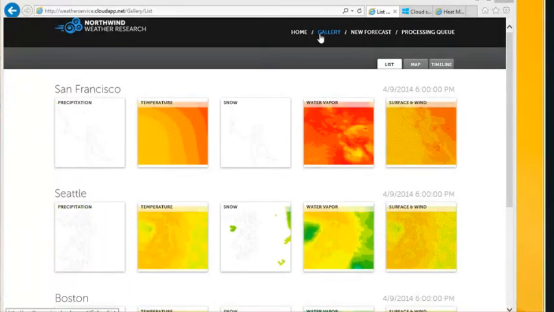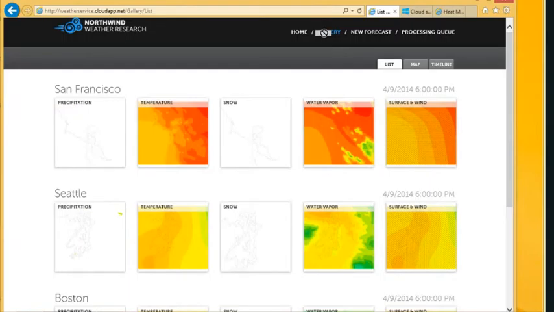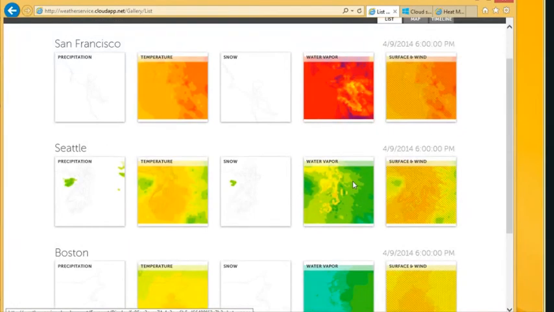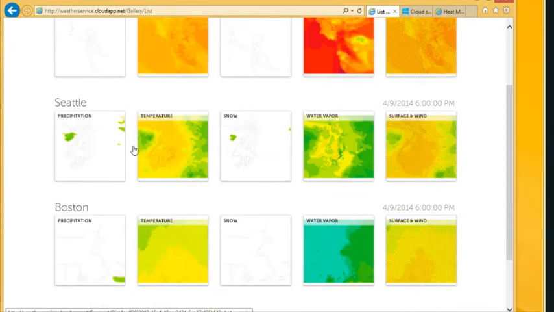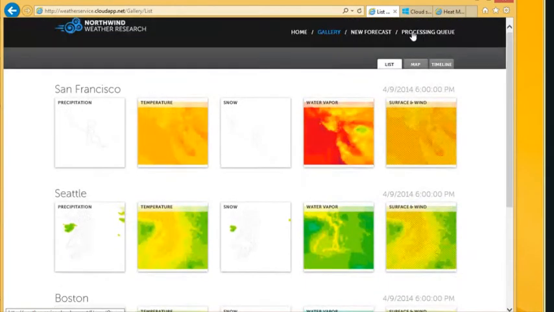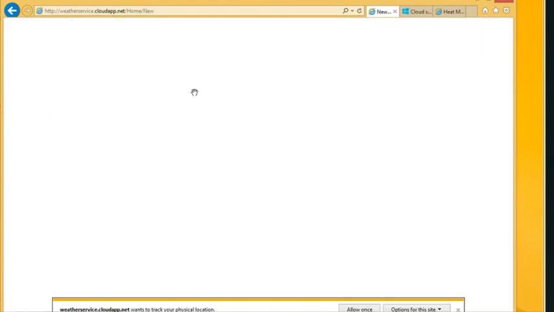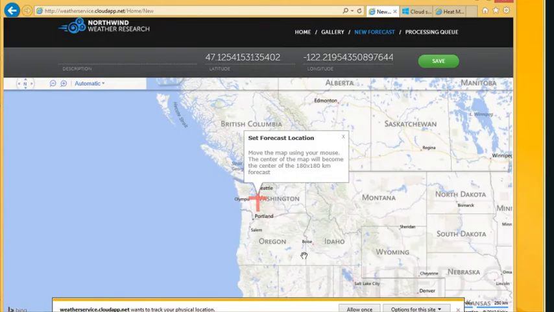So the service is back up, and you can see in the gallery it shows the simulations that have been run in the past. You can also look at the processing queues. You can see that some of them are being downloaded, and some of them are being computed. So this is a live service that everyone has access to. It really shows you the power of software as a service. And I can submit a computation if I need to.